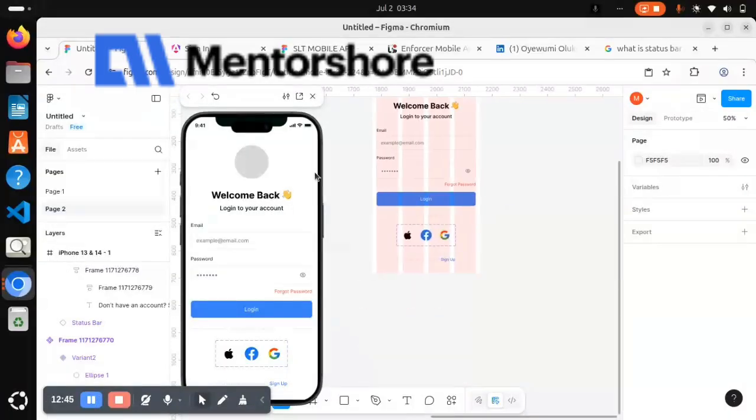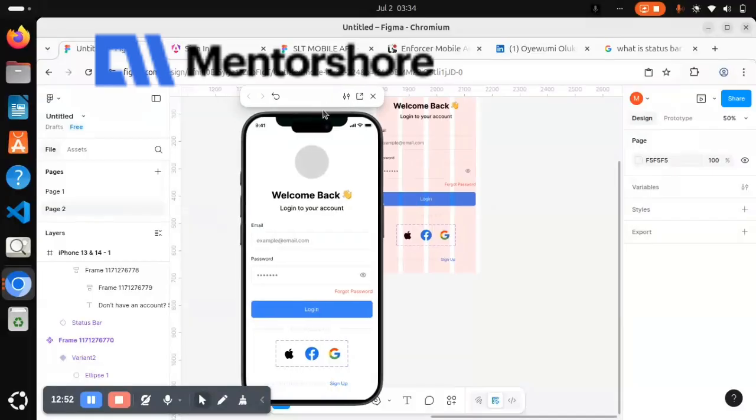So here is the result of what we have done, right? But we are not through with it. You can see that I can't see this, "Don't have an account." I can't see it. So I will change the color code.